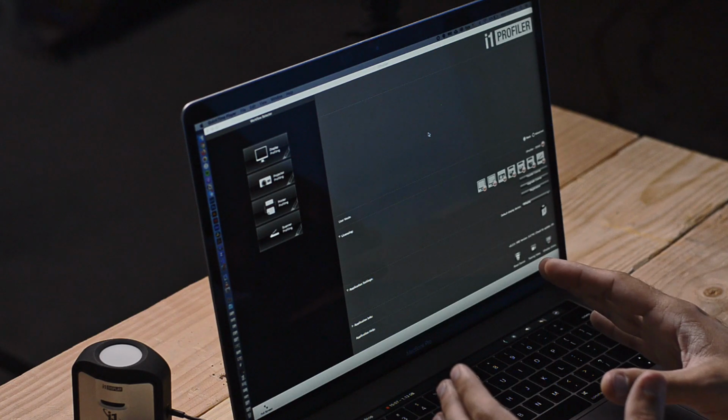So today, I'm going to walk you through how to calibrate this MacBook Pro. Now keep in mind that if you don't have a MacBook Pro and you have something else, the steps are still the same. So what do you need to get started?